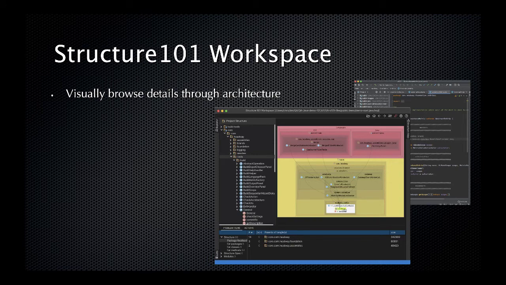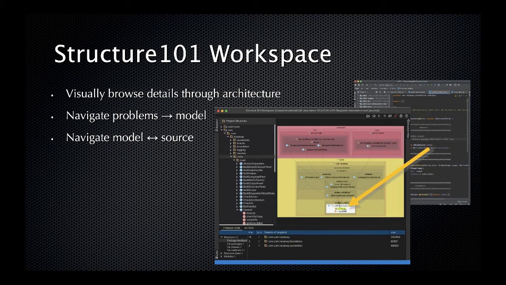It lets you browse selected details and dependencies through the overall architecture. You can navigate from the project explorer or problem list to expose the item and any of its dependent items in the structure map. From the structure map to a connected IDE or editor, and from the source back to the structure map. Workspace also shows any structural changes, such as dependencies or violations caused by recent code edits.